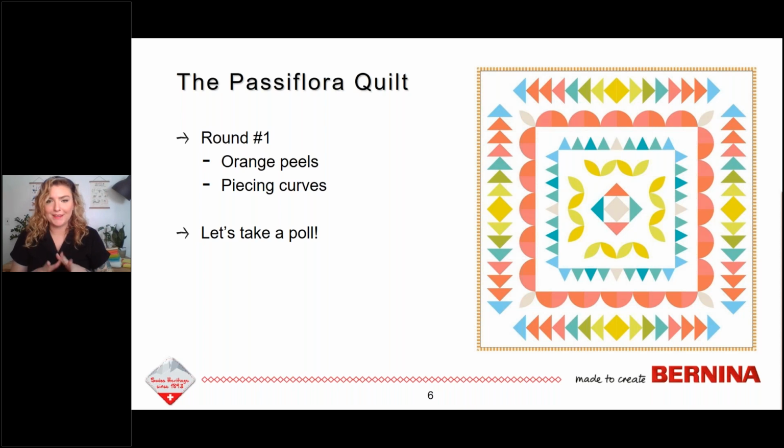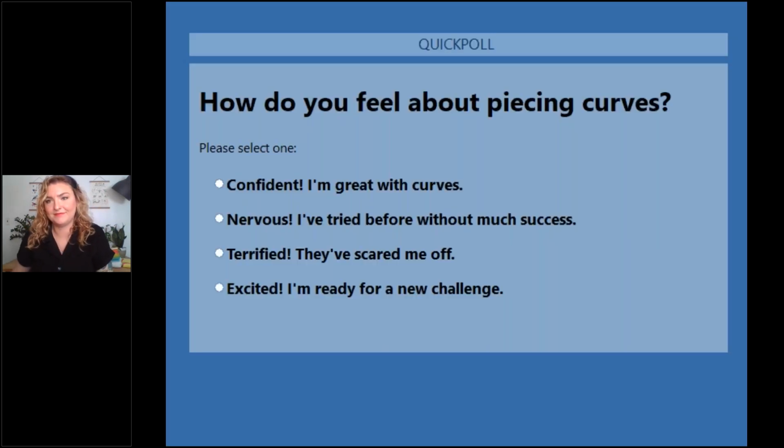So I know that sometimes piecing curves can be intimidating if you haven't done it before, or maybe you've tried a block that included curves and you struggled and now it's a UFO in the corner. So I wanted to ask our little group here how we feel about piecing curves. So Jeannie, go ahead and throw up that poll that I've created. My pleasure, Hayley. So all of you should see now the poll saying, how do you feel about piecing curves?